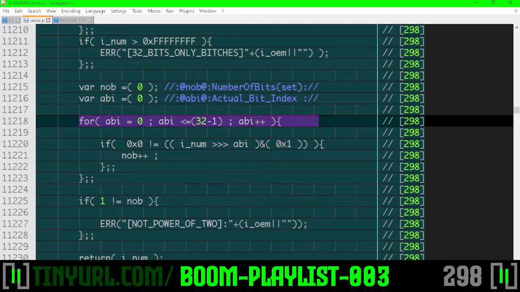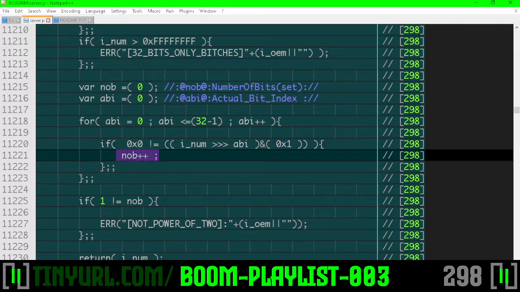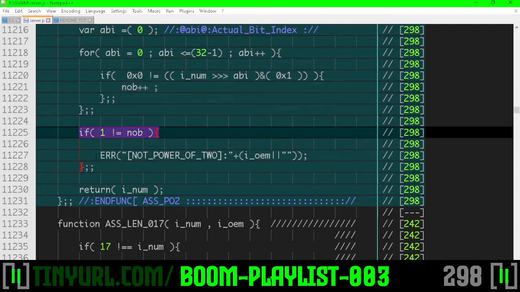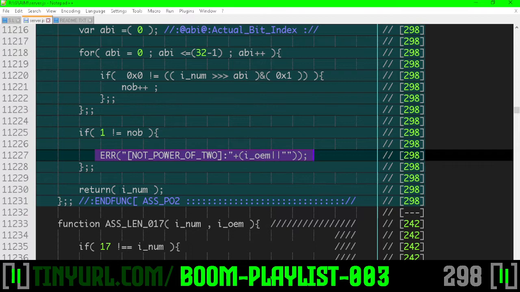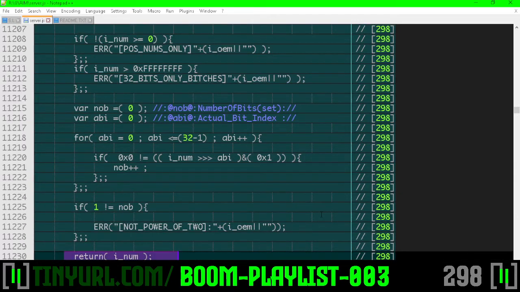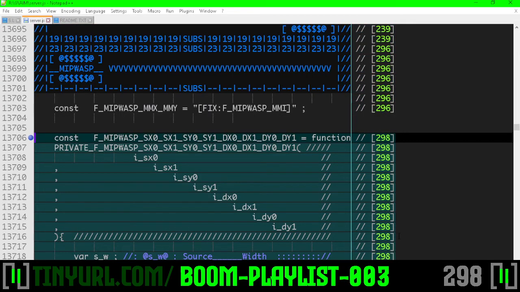So we're iterating over all 32 bits, index 0 to 31 inclusive. This math should give us the bit at the actual bit index we're looking for. If that value is non-zero, then we have a set bit and we'll count it. Now, if the number of bits is not equal to exactly 1, then we don't have a power of 2, and we're going to throw an error. And we will return the original number just so that we can chain together function calls if we really want to. I don't know if we'll use it that way, but we'll add that anyway because it can be nice.